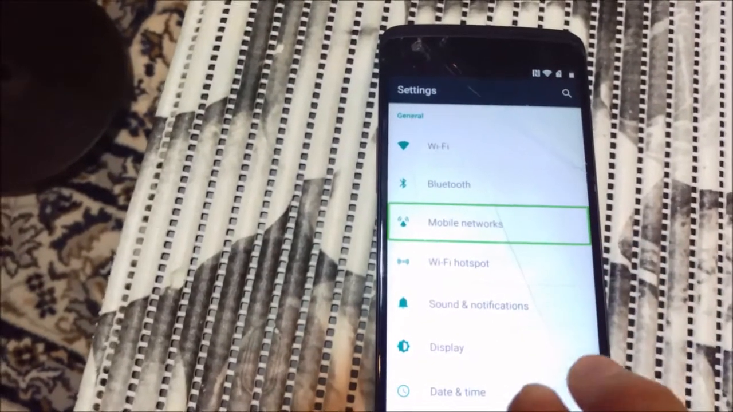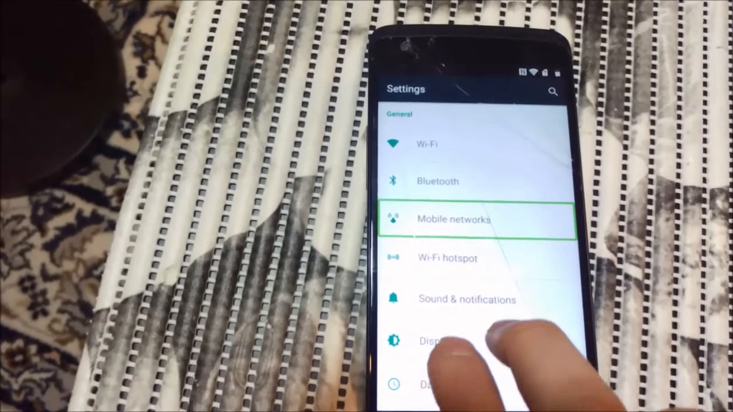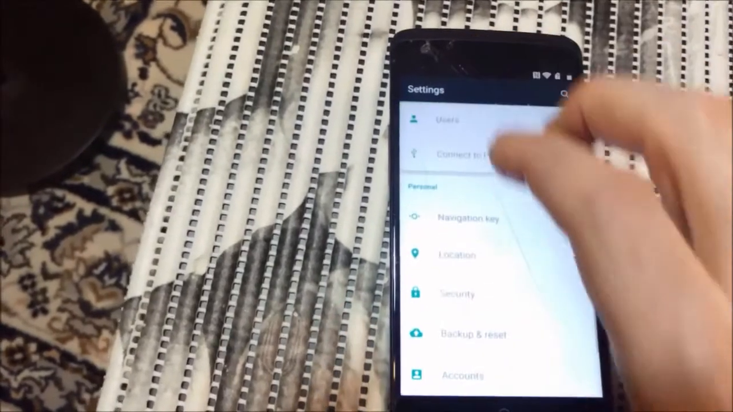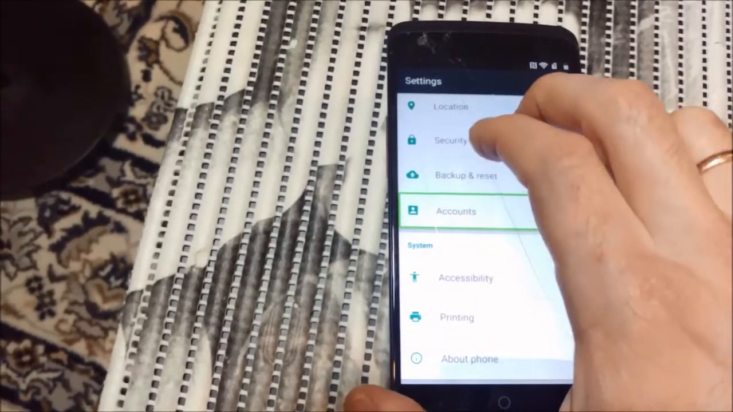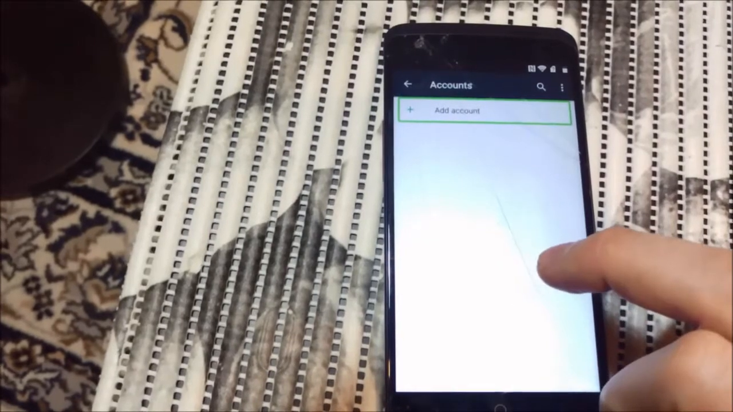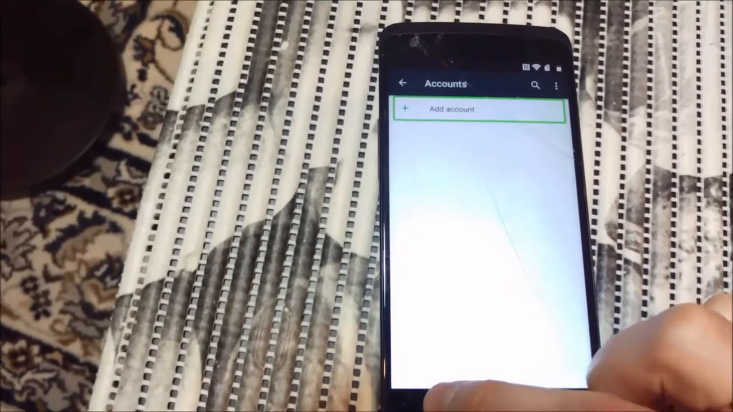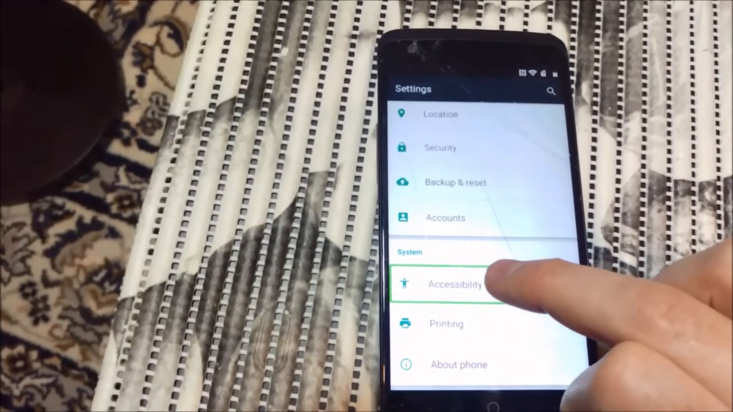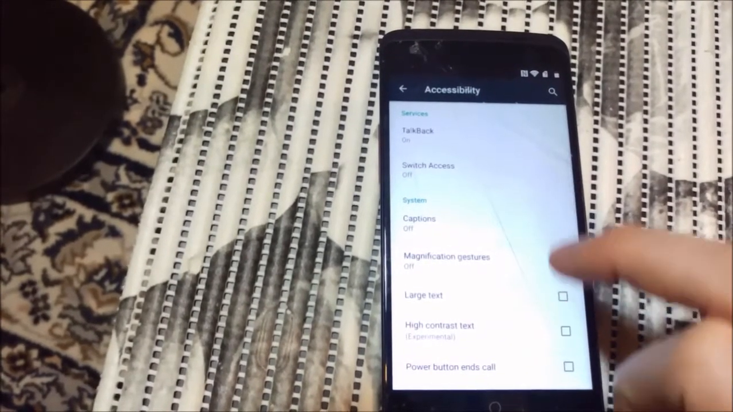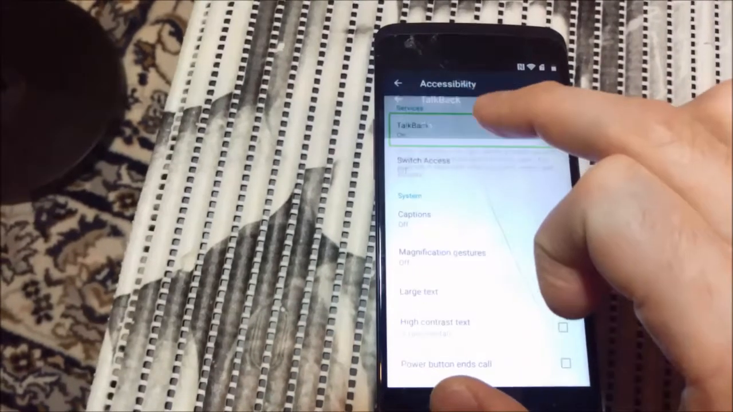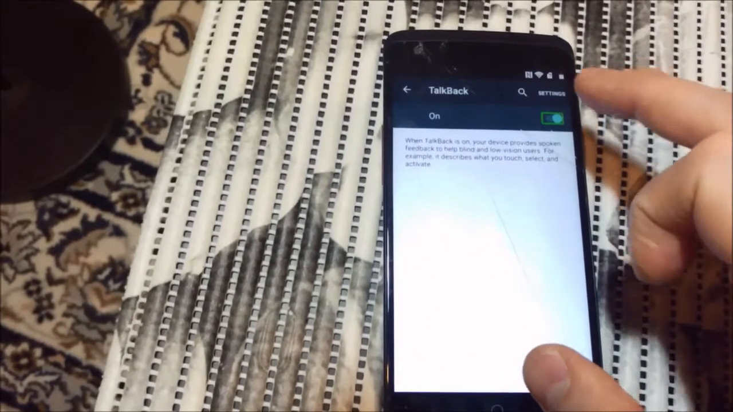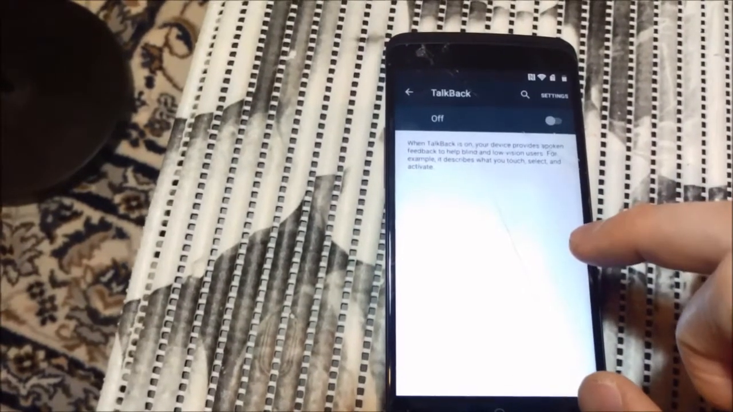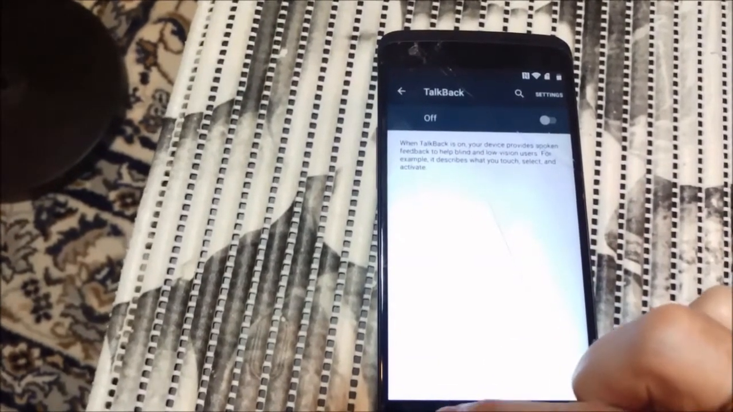Mobile networks. To scroll up and down you use two fingers, you put them on the screen and you scroll. Here we go in Accessibility. Accounts, no. Add account, no. Settings. So you touch once, and press twice. Accessibility. Talkback. Talkback on, off. Switch. Stop Talkback. Okay. Button. Yes. You feel the relief, right?